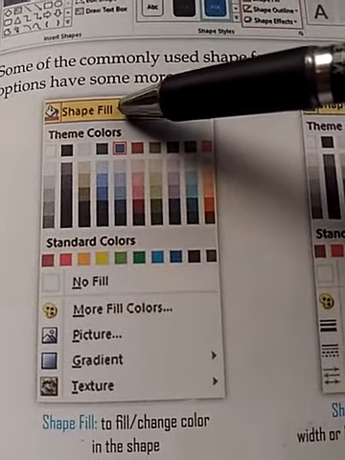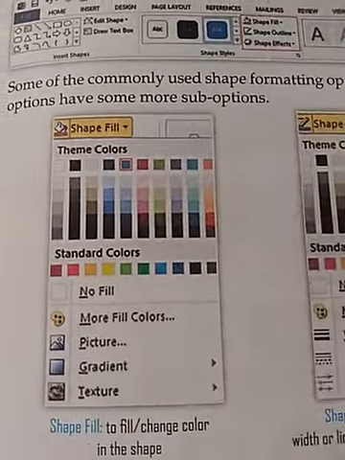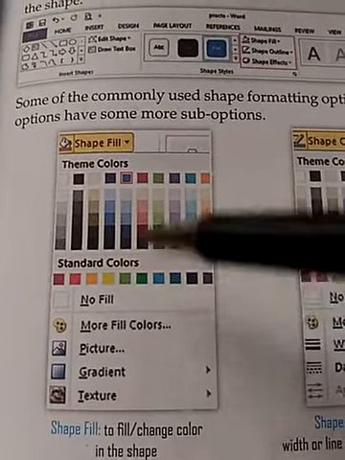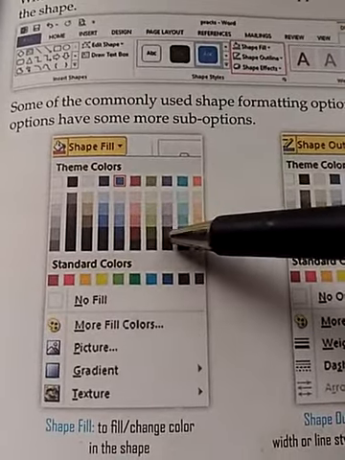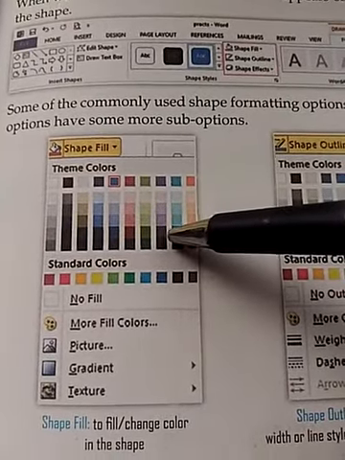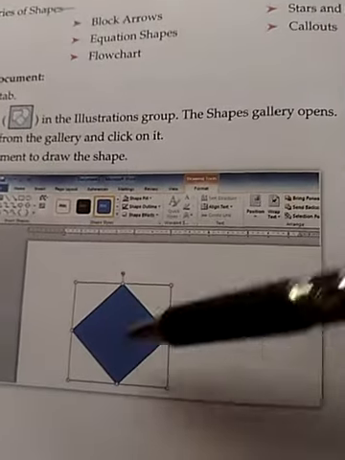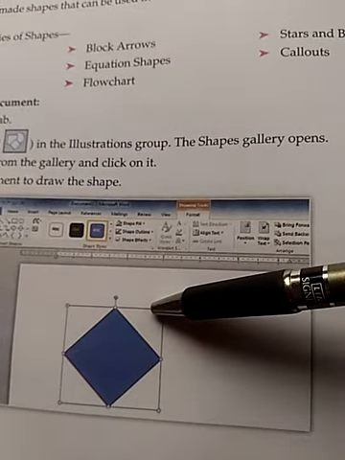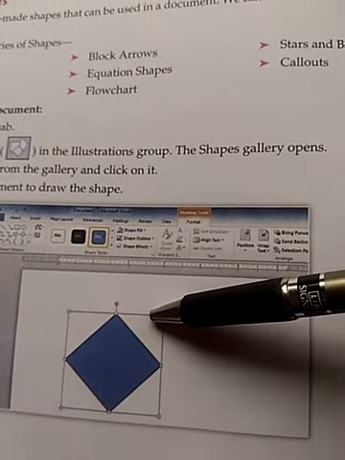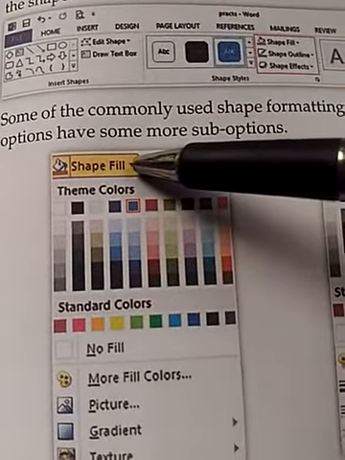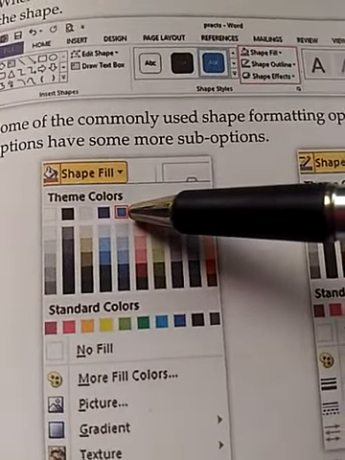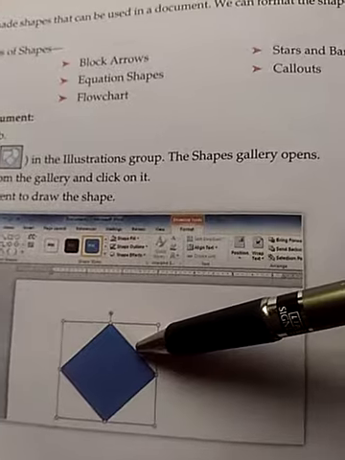If you click on this shape fill, it will ask you to choose the color which you want to apply. After that, if you select any of the color, then the color will be applied to the selected area. For example, here, if you want to apply blue color in this shape, first you just need to click the shape. After clicking the shape, just go to the shape fill option, and after that choose the blue color.